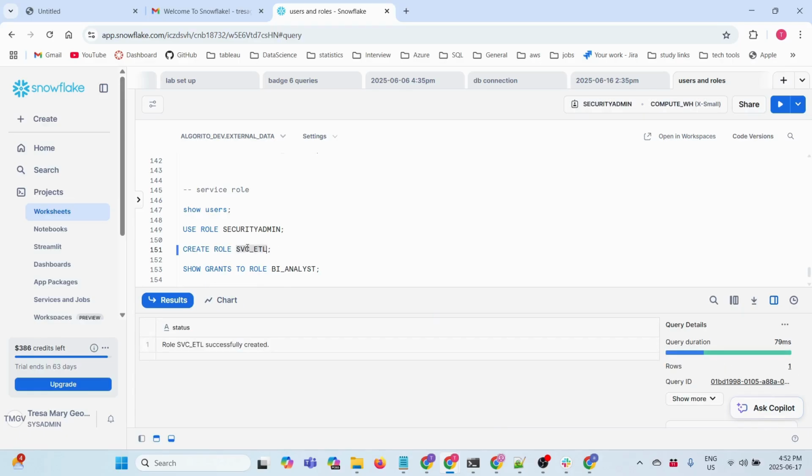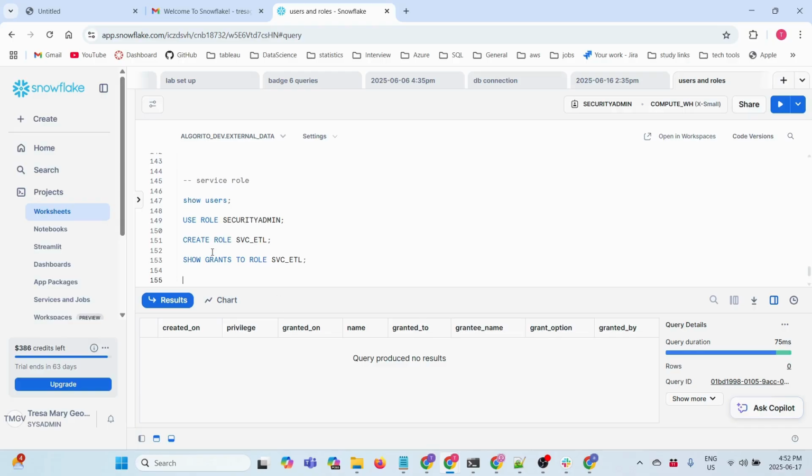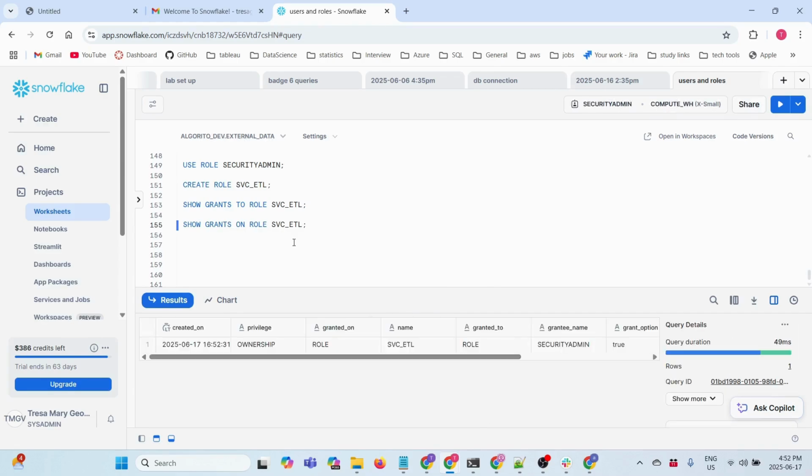Okay, now if I run this query here, this particular role is not assigned to anyone. So we just created the role. That's why this table is empty. And we have seen two commands. I'm just repeating it again so that it will be like a revision for you. Show grants on role. If you execute this command, you can see that this particular role has just ownership. So we haven't assigned any permission.